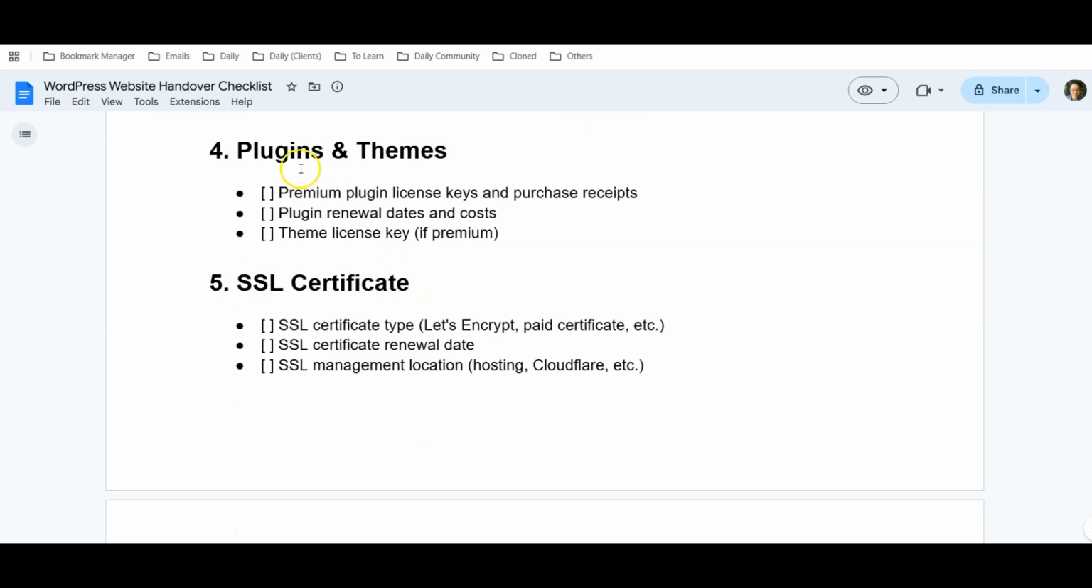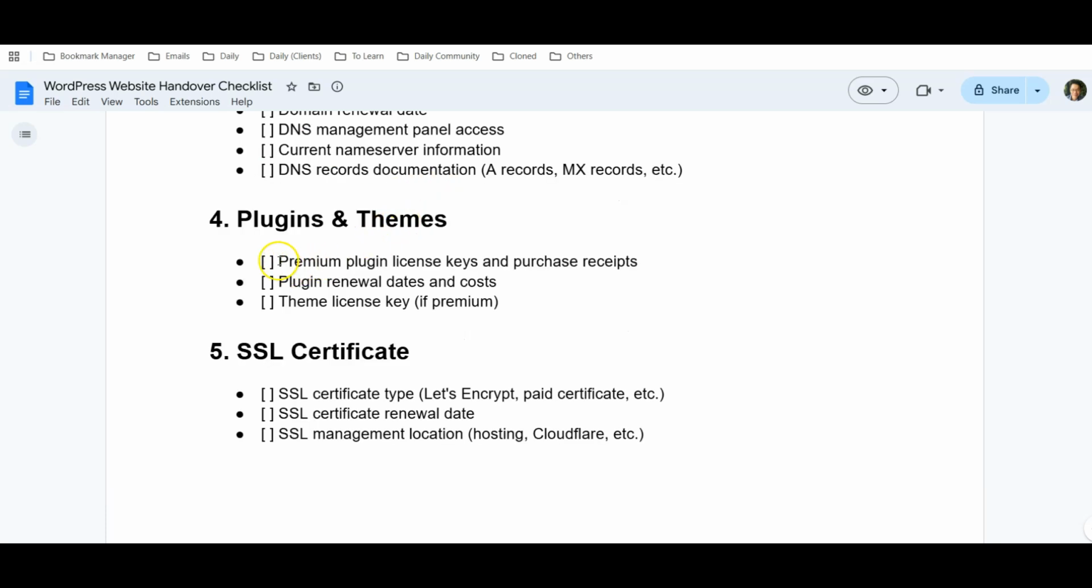Number four is plugins and themes. If your website is currently using some premium plugin, then you need to ask for the license key and purchase receipt so that you can have access to support. But if the support has expired, then it's okay. Also, if your company keeps paying any premium plugin renewal, then you need to know the dates when they expire and what the cost is. And of course, if your theme is also a premium theme, then you need to have a license key.